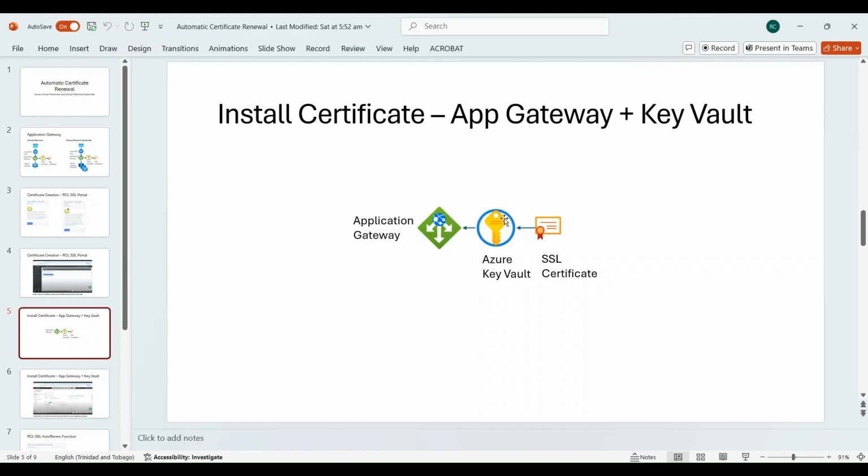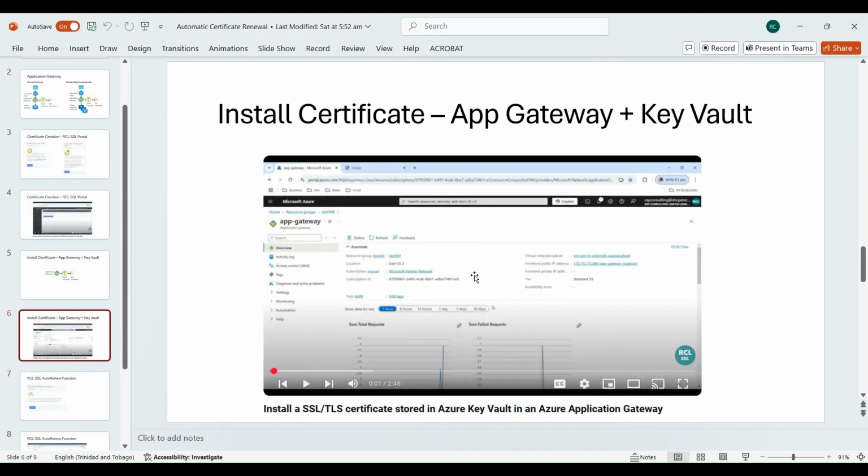The certificate that is saved to Key Vault is installed in the application gateway that is connected to the virtual machines. Please look at the video on how to install a certificate from Key Vault to an application gateway.